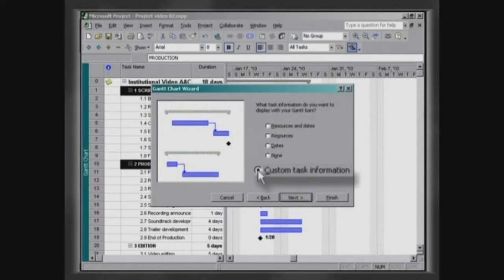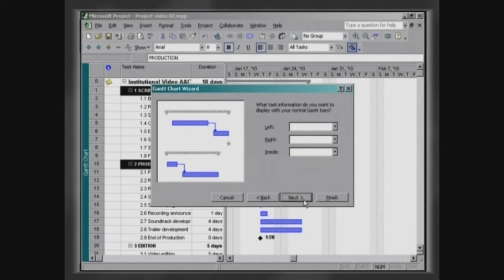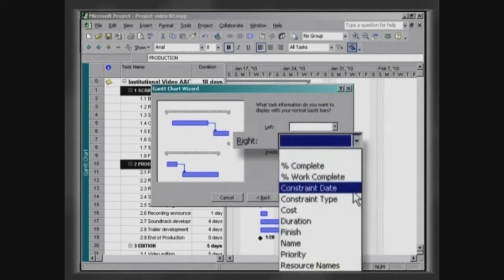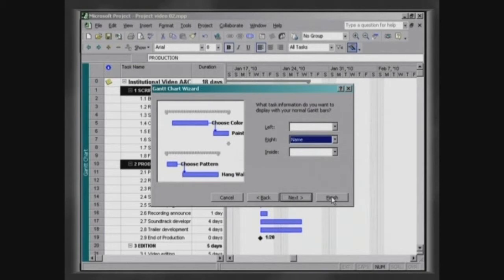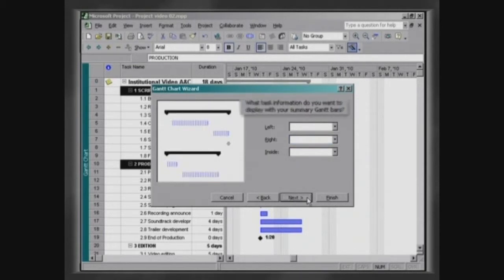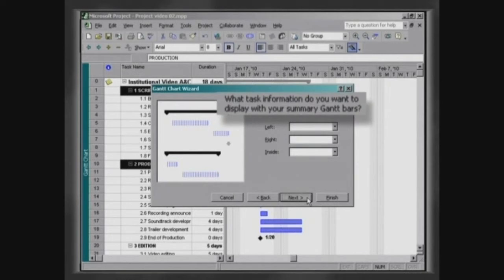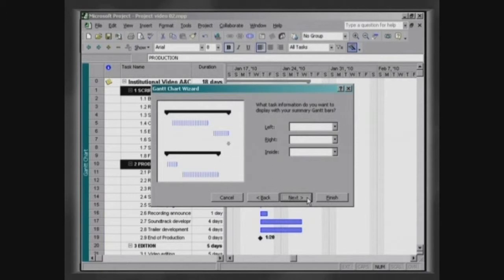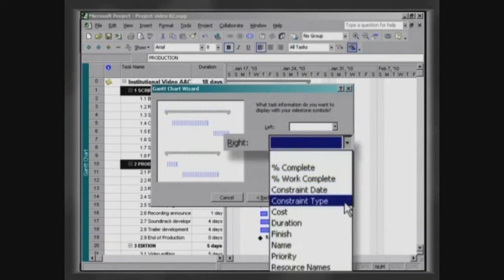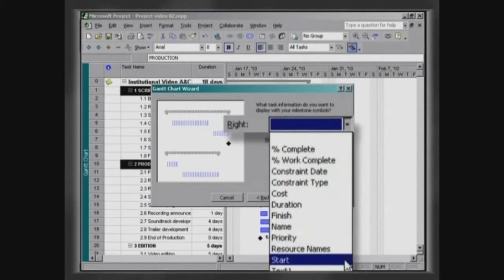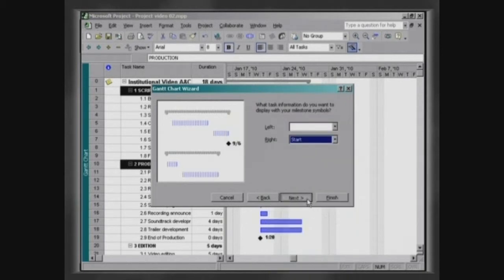Choose custom task information and click on Next. On the field right, choose the option Name to display information with normal bars. In relation to the information you wish to display with the summary bars, do not choose any option at all. Just click on Next. On the field to your right, choose Start to display information with milestone symbols.